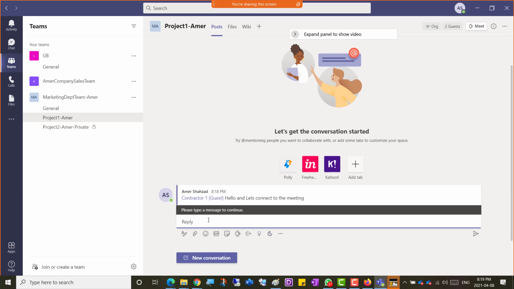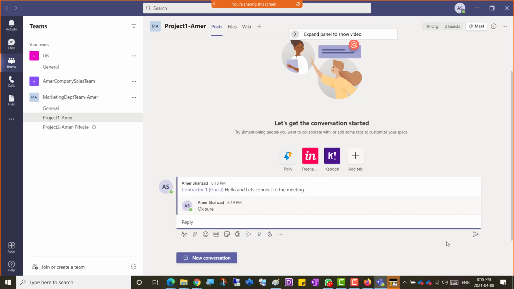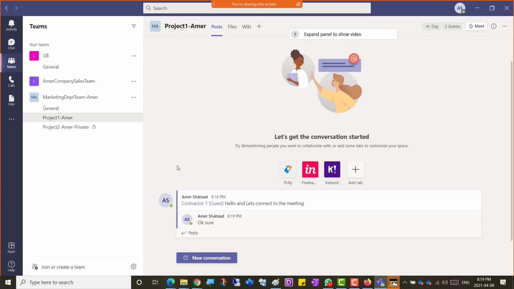Please type a message to continue. Oh, okay, I didn't. Oh yeah, I pressed enter, so now I have to type a message as well. I'll say okay, sure. And okay, yeah, that was actually going to all, being sent. So if I click anywhere here, this is the message going to all. So that's just some common conversation related stuff that we're talking about.